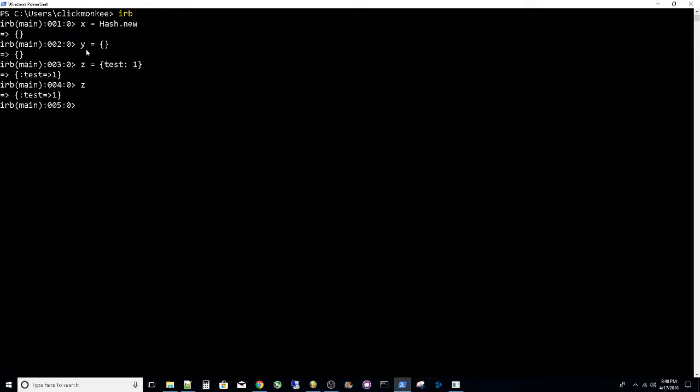You can get their values by basically passing in the key. So if I wanted to get this value right here, I would say z, and then the key. So in this case, the key is the test symbol, and that will return 1. I can also add new values by saying z, and then whatever key you want to give. So we'll say test2, and then is equal to 2. Now if I return z, it's going to have multiple values in there.